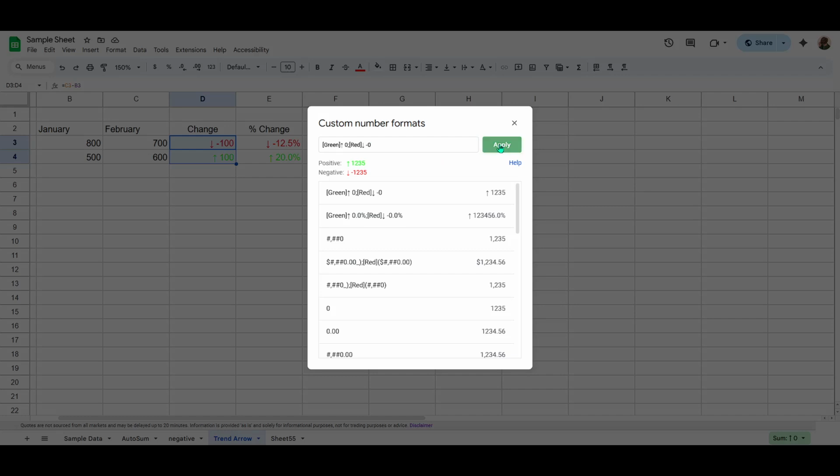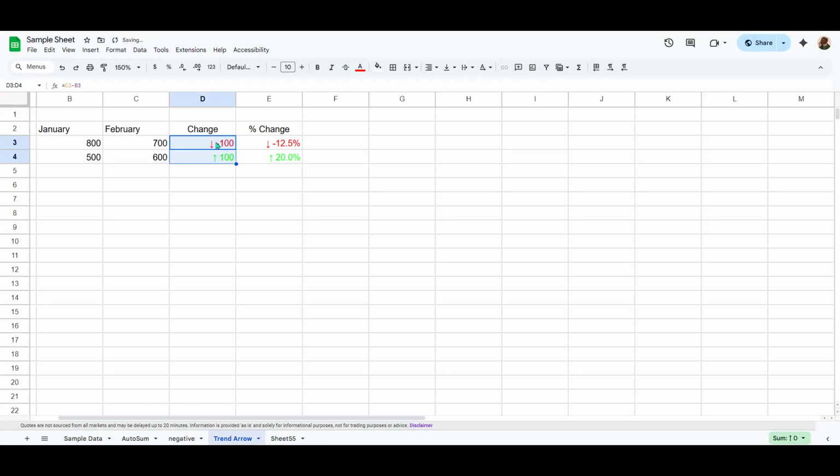Once you have set up your custom format, click Apply, and there you go. The selected cell now clearly shows increases with green upward arrows and decreases with red downward arrows right next to the numbers. Finally, if you're working with percentages, there's a quick addition you can make to finalize the process.